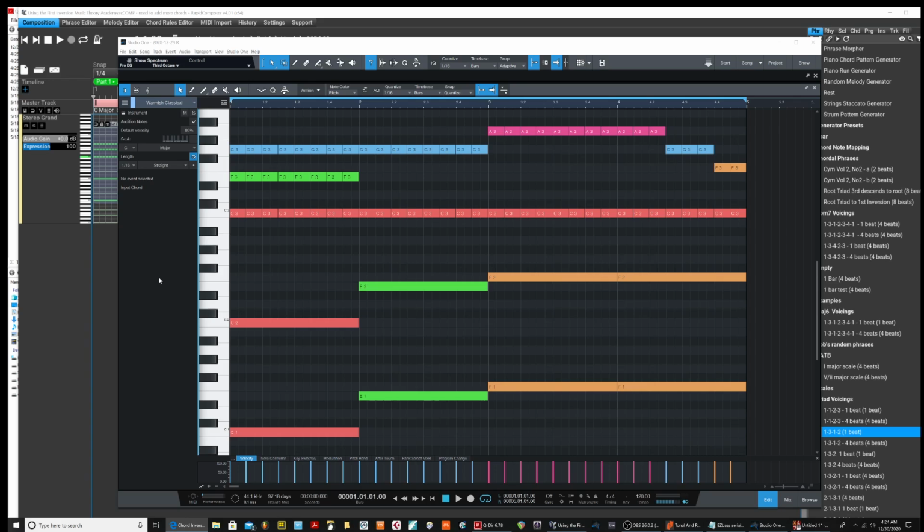Okay, so let's dive into this phrase and see how we're going to use Rapid Composer to do something I think is kind of powerful here. Okay, well, first let's listen to it.